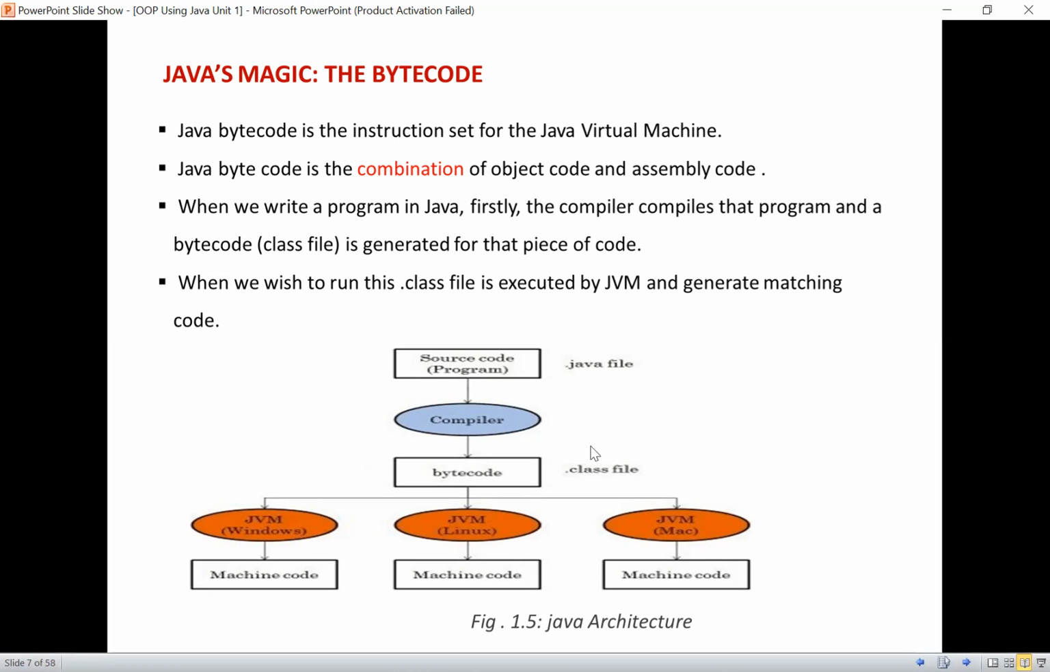So this is about the bytecode. We save our source code in a .java file. After compilation, the compiler treats it as a .class file, because the bytecode is a combination of object code and assembly code. Afterwards, we can run our bytecode on any platform we want, and it is converted into machine code. So firstly we have the source code, afterwards it is converted into bytecode, and during execution time it is converted into machine code. So this is about the bytecode representation.